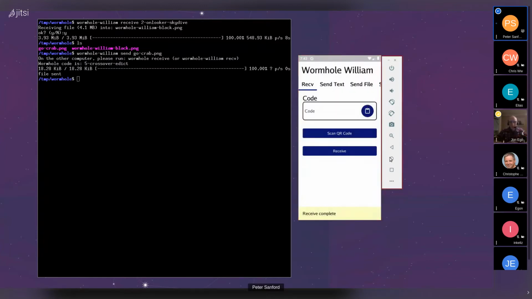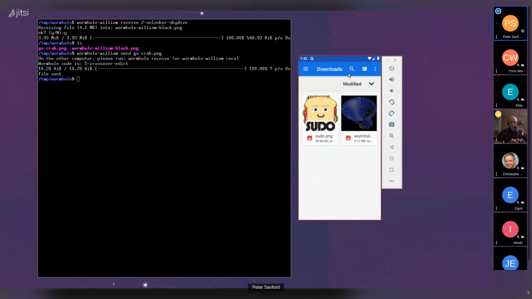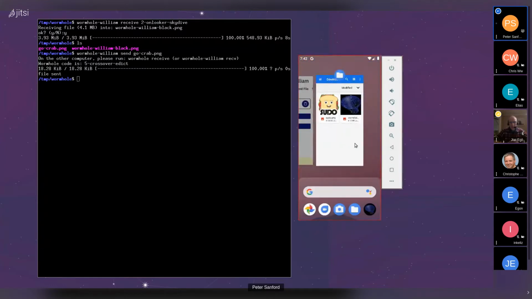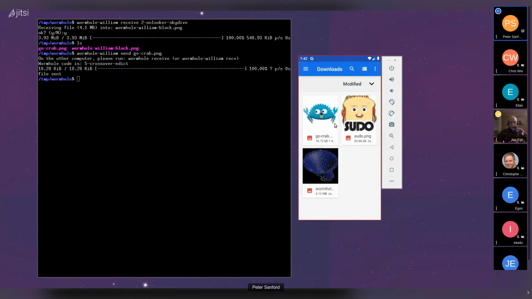And if we look in our files, we don't actually see it. Let's see. I think this is just an emulator issue. Maybe if we relaunch files. There it is. So it's gotten downloaded. That's kind of the flow for what Magic Wormhole is and what Wormhole William is normally.